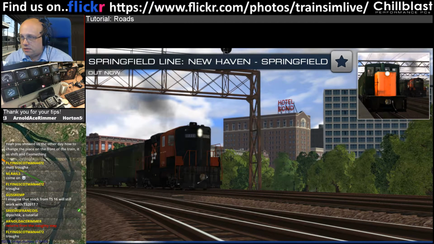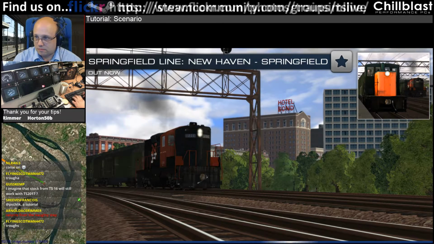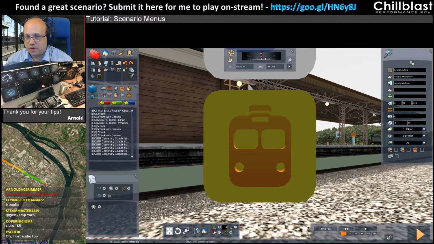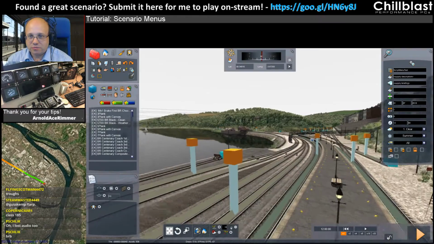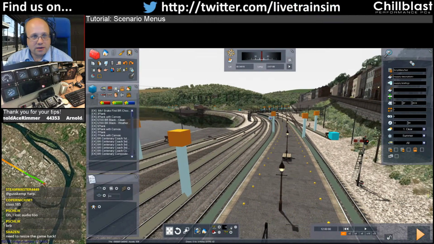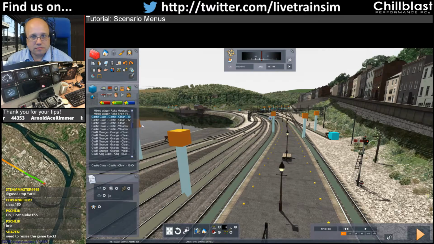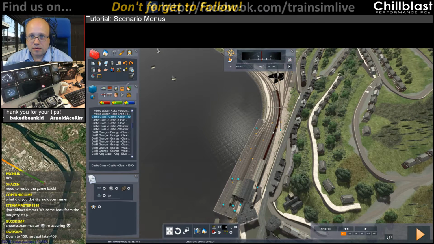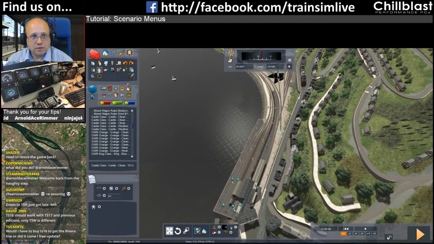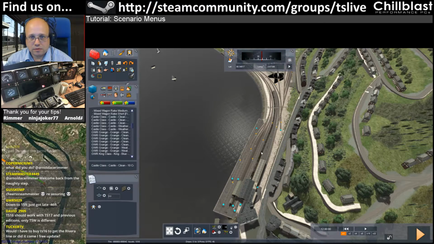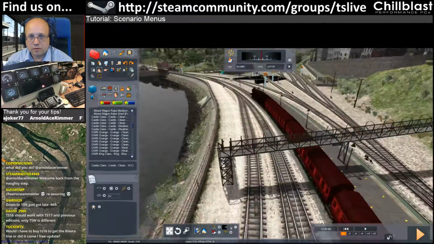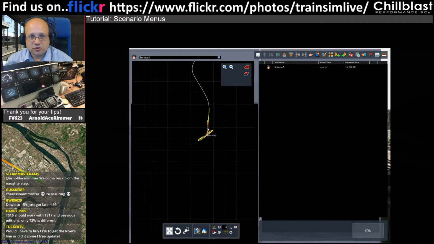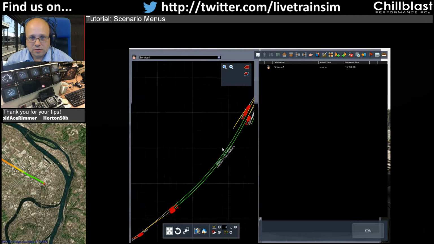So this one is scenario menus. Now, I say menus, they're not really menus in the right sense of the word, but they have interesting possibilities. So let me put a simple consist down, and we'll put a driver on him, and we'll give him some instructions just to drive to Churston.